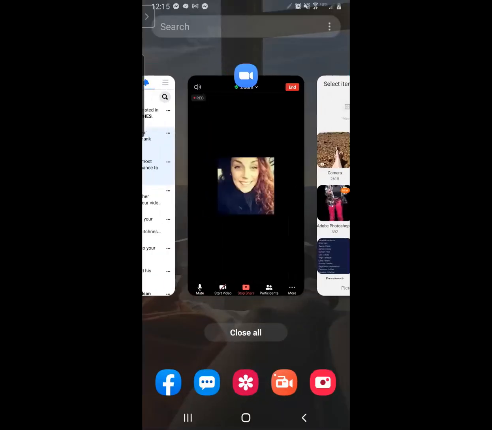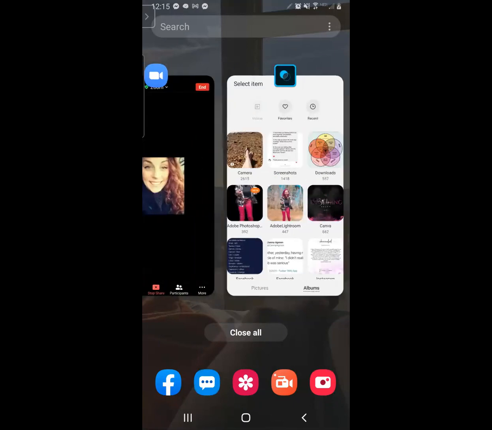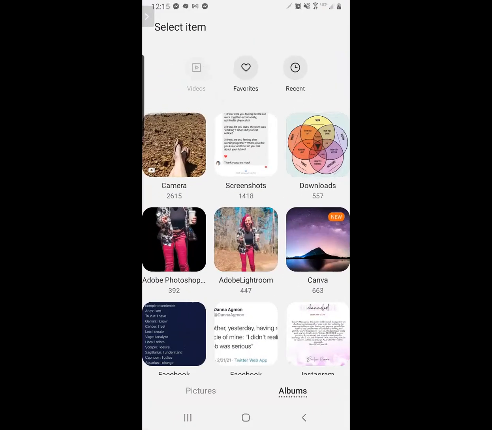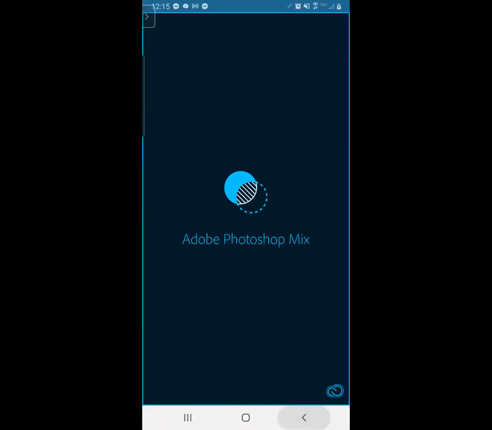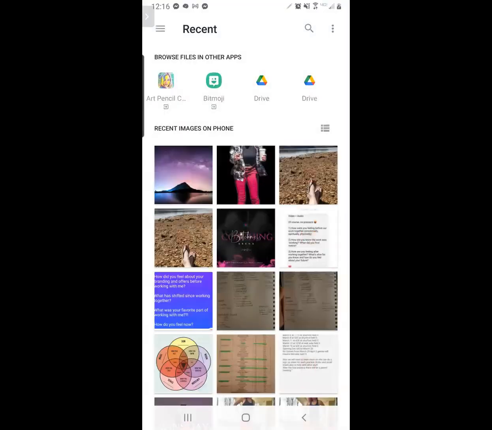Okay, and now I'm going to go back to my Photoshop Mix app, and I'll go back so I can show you from the start what it looks like. Whoops. Oh no, I might not have saved that photo. That's okay. We're still in Mercury retrograde shadow, so this is taking a little bit longer than I expected. Okay, no, it didn't save that photo that I just did.